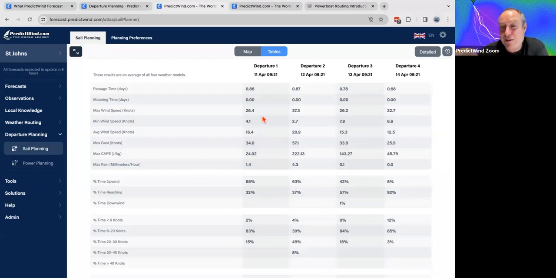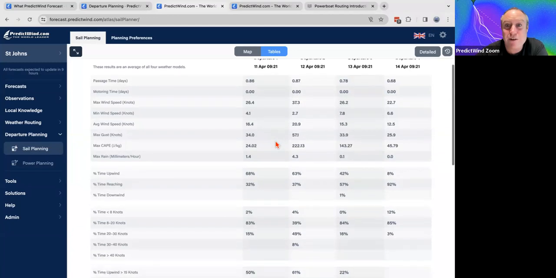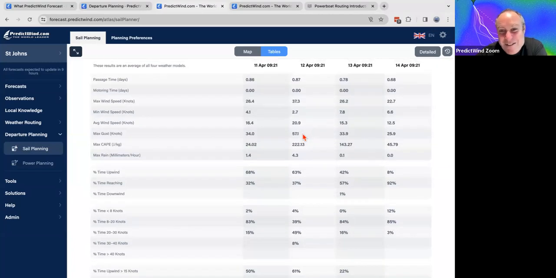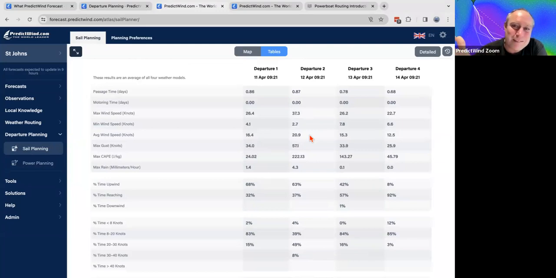Maximum wind speed that we'll experience throughout the route. This one here, 37 knots. That's probably something we want to be aware of. Minimum wind speed, average wind speed, a maximum gust, 57 knots. So day 2 is probably not looking all that good. That's very high. And I wonder, if we've had 57 knots, whether the days afterwards are going to have some sort of sea state left behind as well.